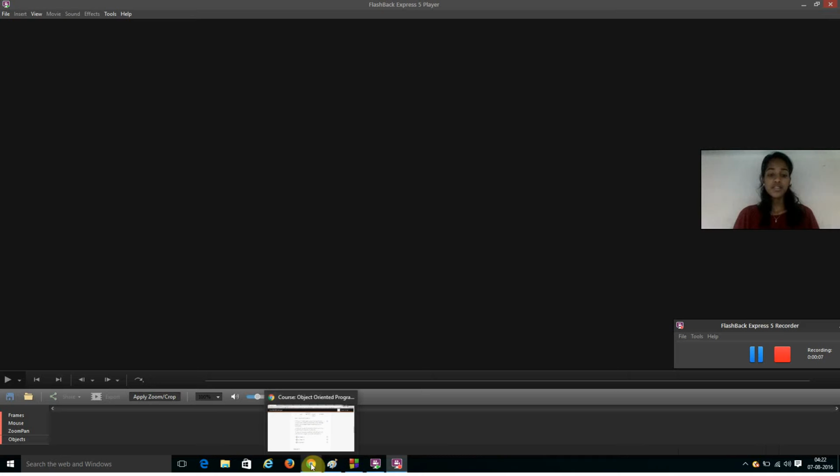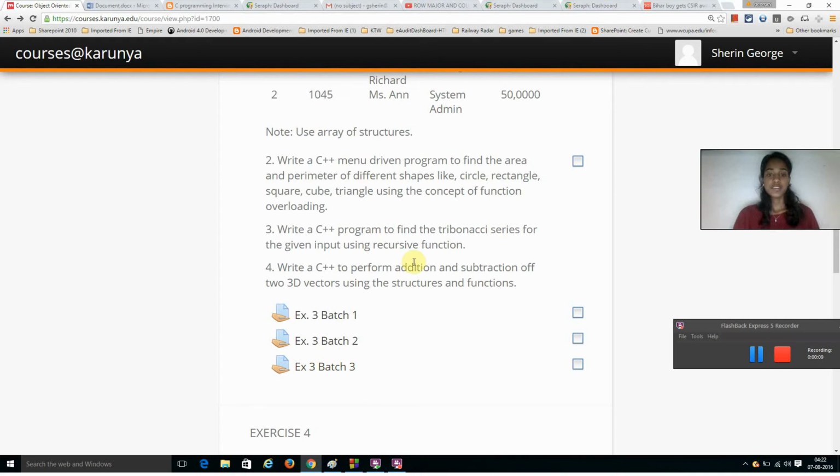So let us take a look at the question first. That's our question, the third one. Write a C++ program to find the Tribonacci series for the given input using recursive function. So what is a Tribonacci series?